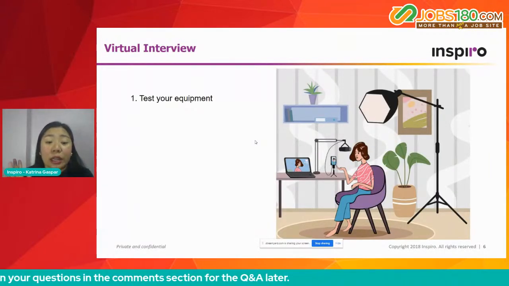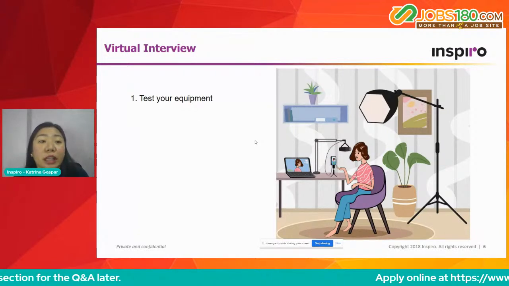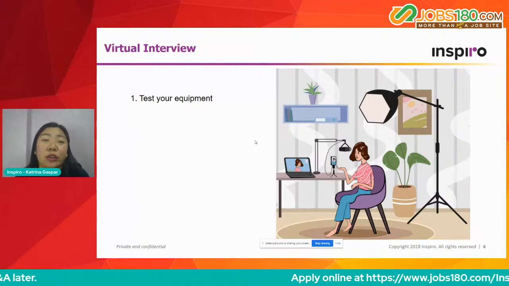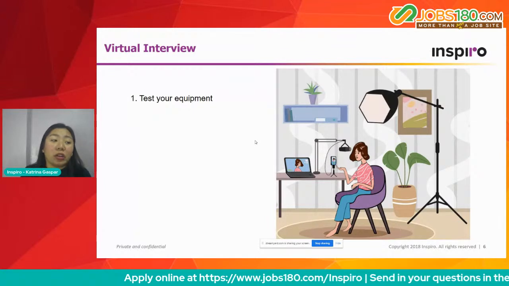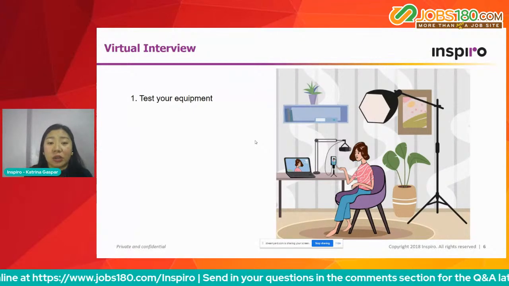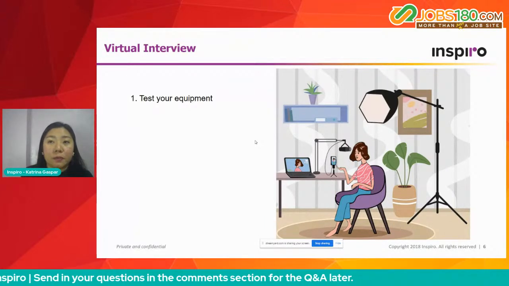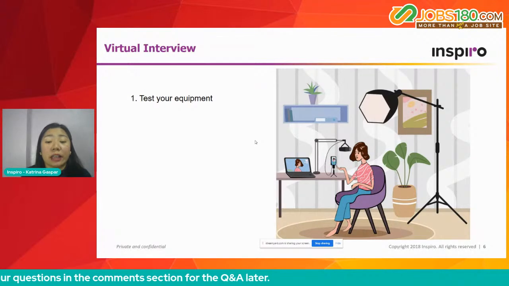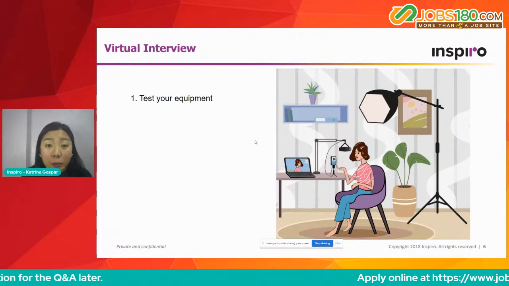First, you need to test your equipment. Be sure the technology being used for the virtual interview is installed. So if they say that you will be using Google Meet or Microsoft Teams or Zoom or Skype, make sure that it is all installed in your laptop or in your cell phone if you will be using your cell phone. And then you need to check your mic if it's working properly.